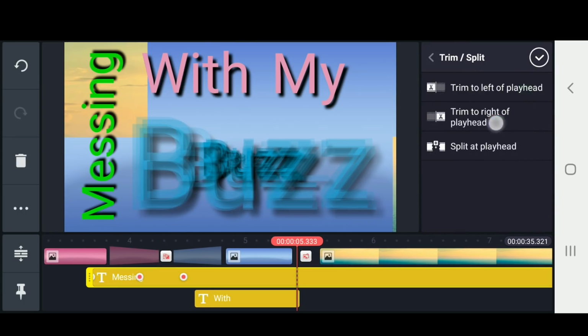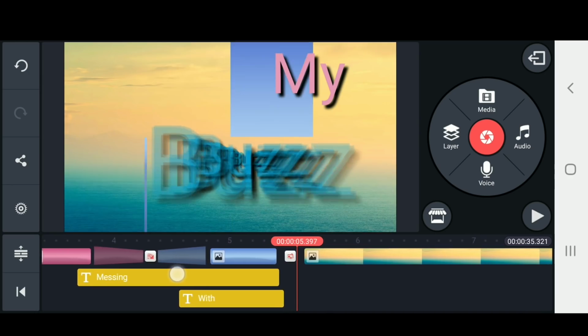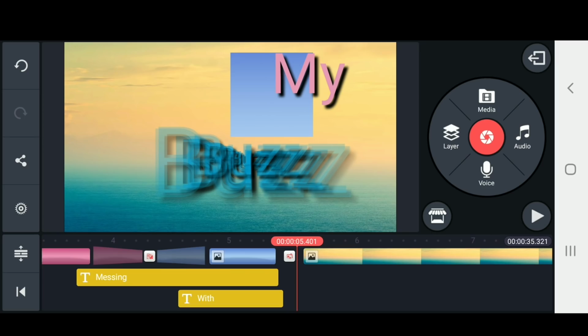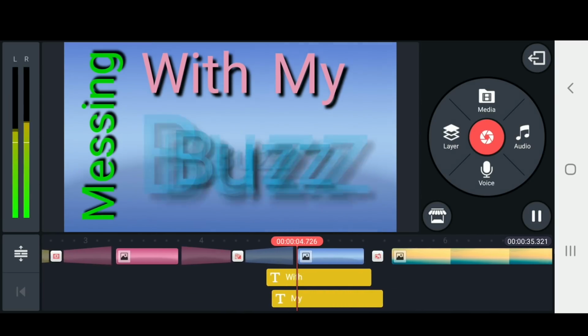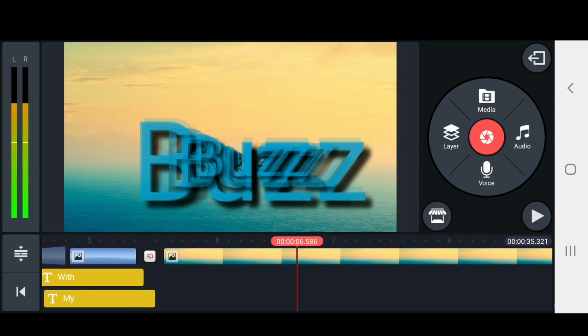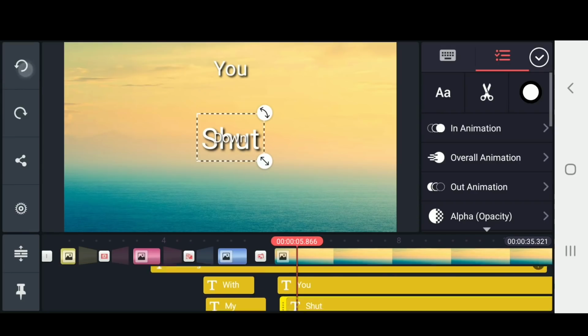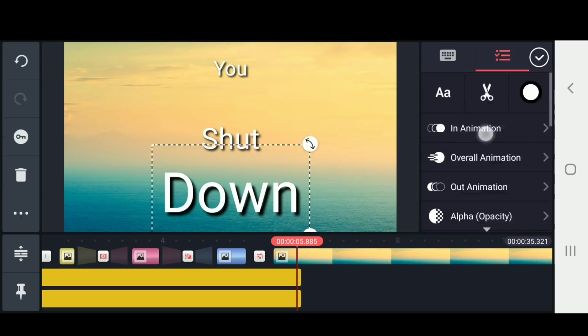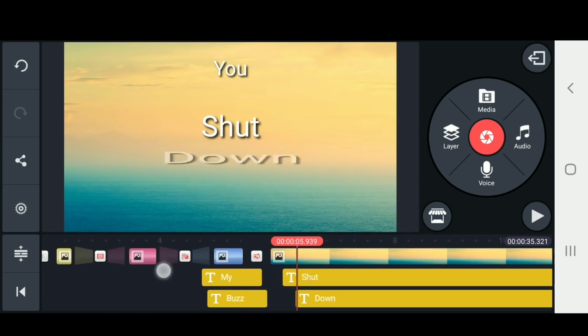We'll scroll forward just a little bit more and we'll get rid of "messing," and right here it looks like "my" would disappear. So we're going to go ahead and trim to the playhead, and now all the words disappear. And fast forward, adding more text, repositioning, doing some animation, adding some more keyframes. So this is all things I've just taught, so nothing new yet.